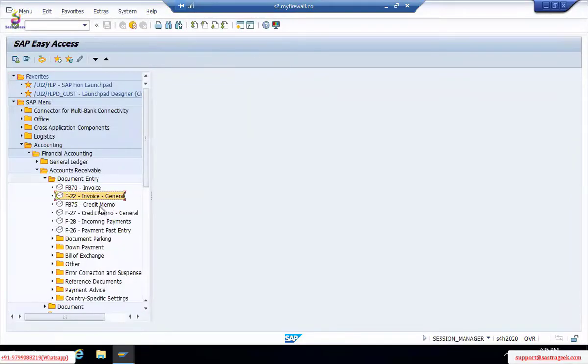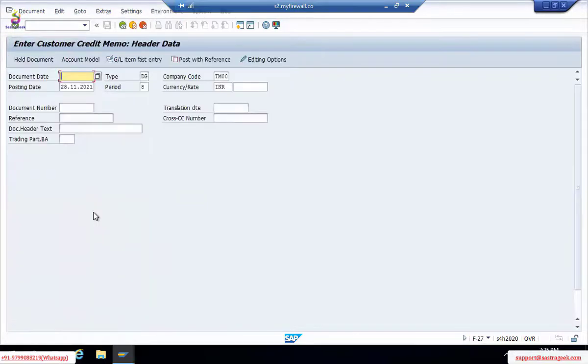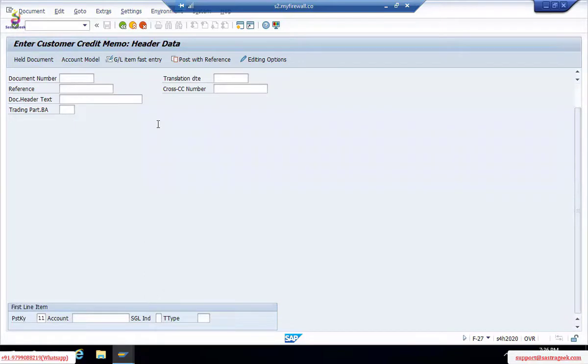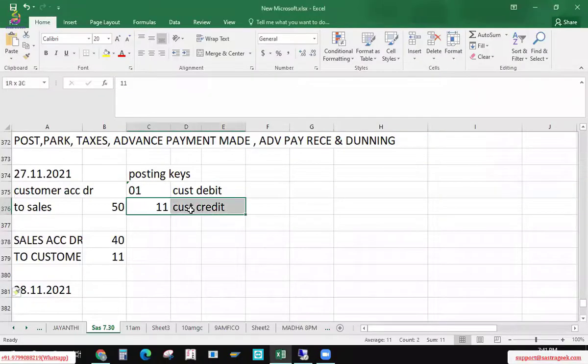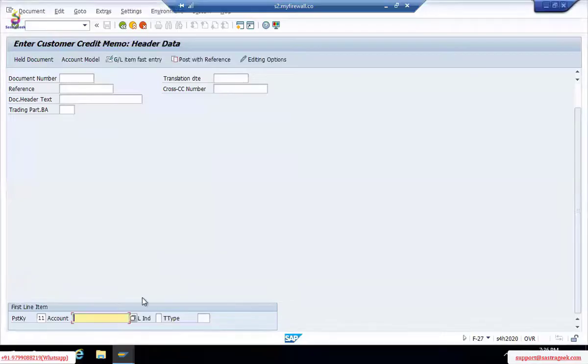Then credit memo. Let us quickly use either FB75 or F-27, whatever it may be. I'll process quickly one debit invoice with today's date, so that I can show you how to clear off those two. Okay, DG, reference whatever it may be. Let's say sales return. If you observe here, see posting key 11. That means customer is getting credited. Posting key 11. Your sales account becomes debit now.